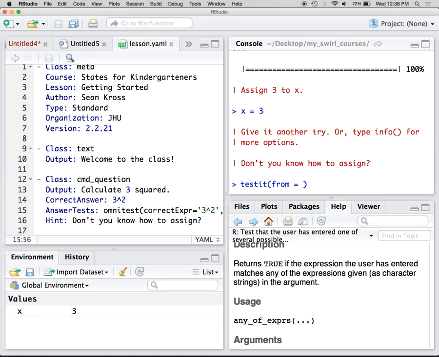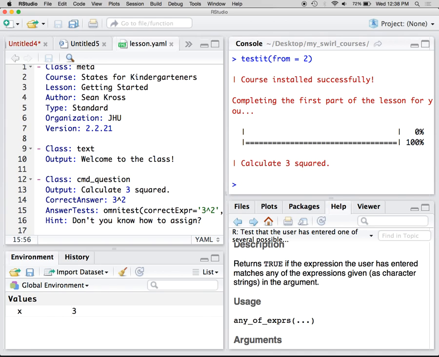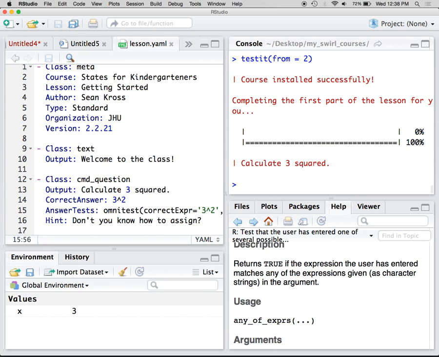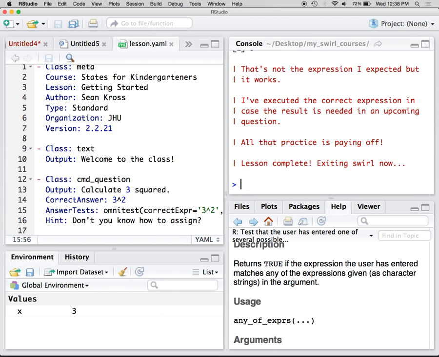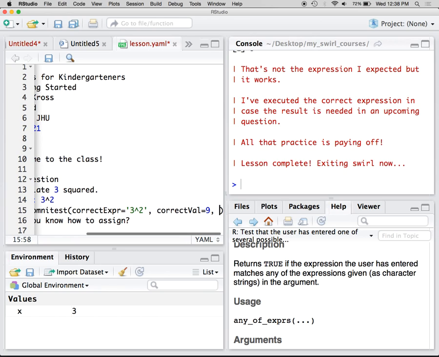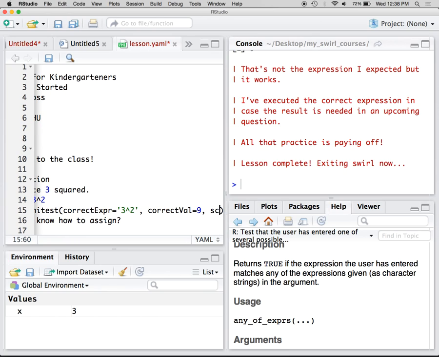So you can say 3 times 3. You could even say 40 minus 31, which doesn't really have anything to do with the answer to the question. But anything that is 9 will work. So if I just put 9, it's fine. Or if I put 3 times 3. If you want to, you can specify another argument here, which is strict, which will yell at the student if they don't do what you want them to do. But they still get it right.